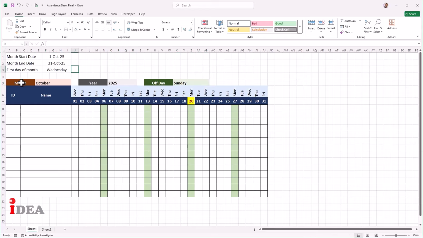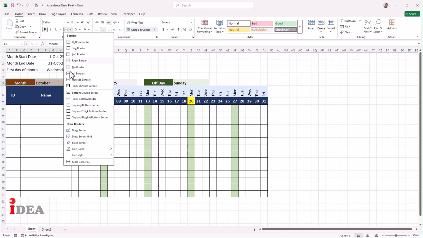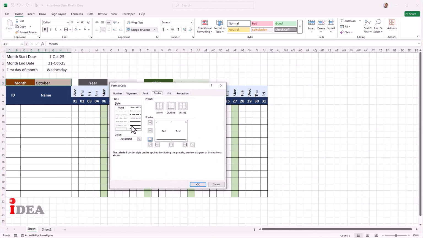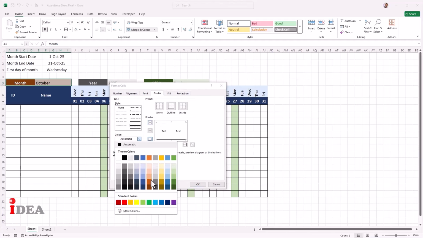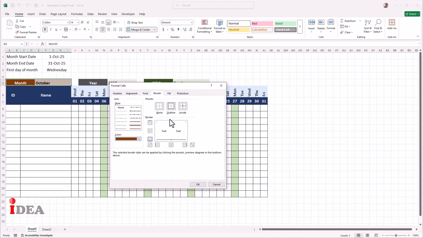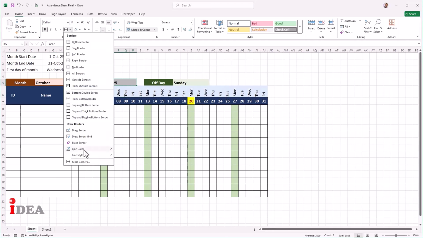Next, select cells. Go to the Borders menu, and choose More Borders. In the dialog box, select a thick border style. Change the border color to match your fill color, then click on Outline, and press OK. Repeat these same steps for the other 2 sets of cells.